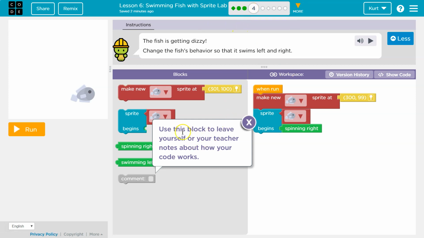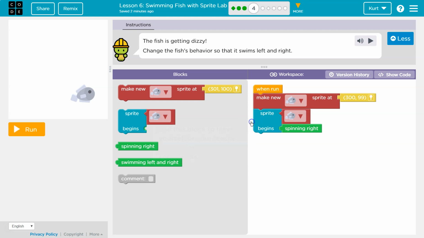Use this block to leave yourself or your teacher notes about how your code works. So I'm going to leave my teacher, which is me. So students, you can leave me a fancy note like, coding is awesome. And programmers actually use notes all the time to remember what they were working on. If you're working on code with someone else, like a game, you might put a comment and say, hey, don't touch this. I'm managing weapons right now. Things like that.